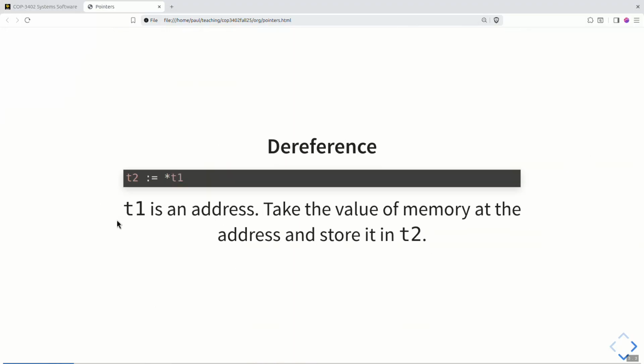And then we have dereference. Dereference takes a variable that holds an address as its value, and it accesses the memory at that address. So dereference, just like in C, you use an asterisk to say, don't copy the value of T1, go to that memory address. That's the pointer operation, right? That's following the pointer to get the address. So we're going to take the value of the memory at T1 and store it into T2. Questions on dereference, the meaning of it?